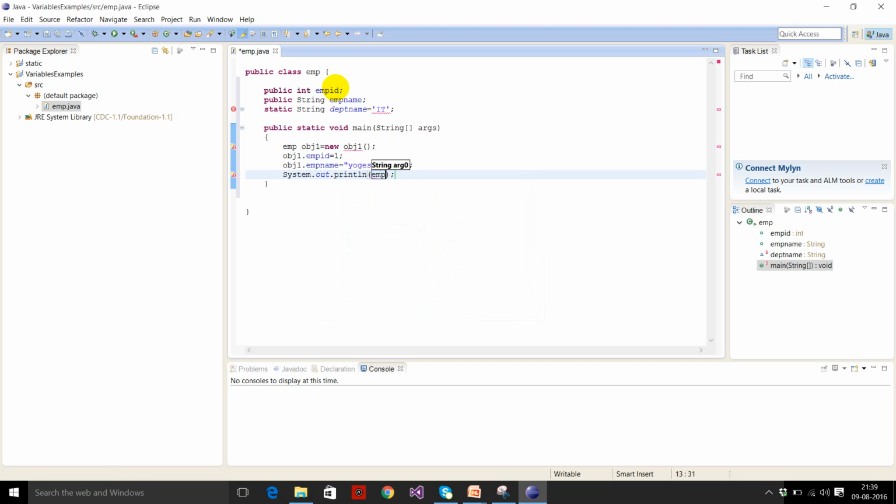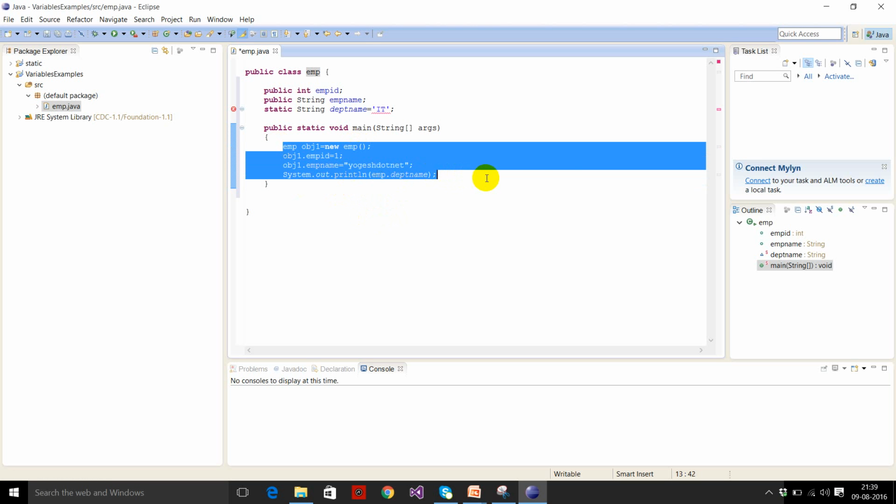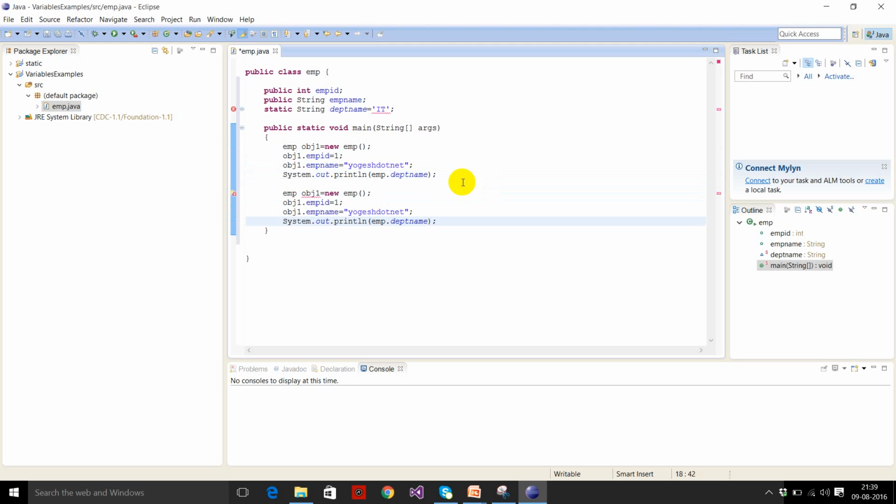As I told you, the static member variable can be used directly by the class name, so I am taking here the department name. In this way I have created a simple object, and I have to write here EMP, which is my class name. Now I am going to create another object of the EMP class. Here I am taking obj2, passing the variables, 2 and Sharma, and here I am taking the department name.